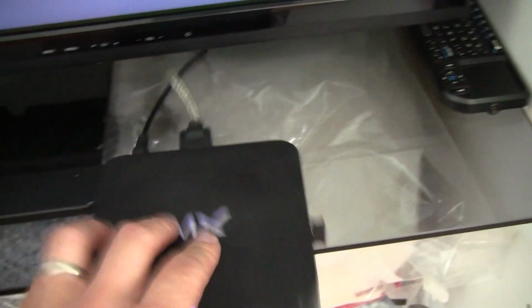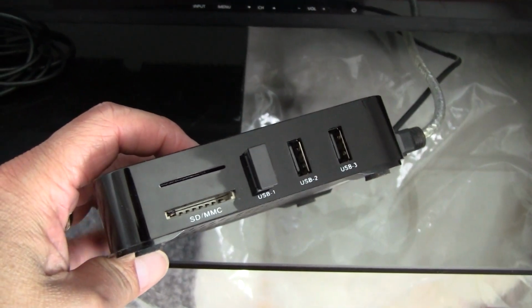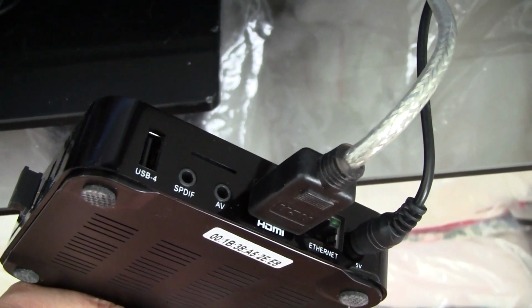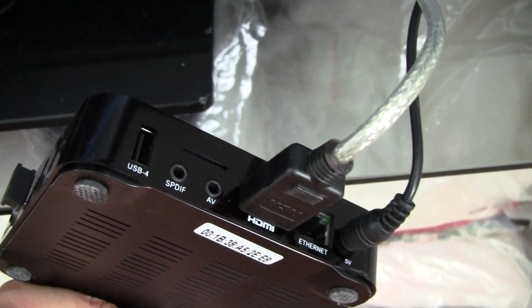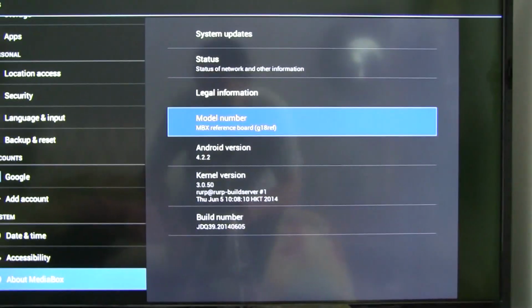On the front, the only indicator. On the side, media cards, USB ports. On the back, power, Ethernet, HDMI, and AV, all these. On this side, nothing. So if that's the board, that's the box, and that's what you have.